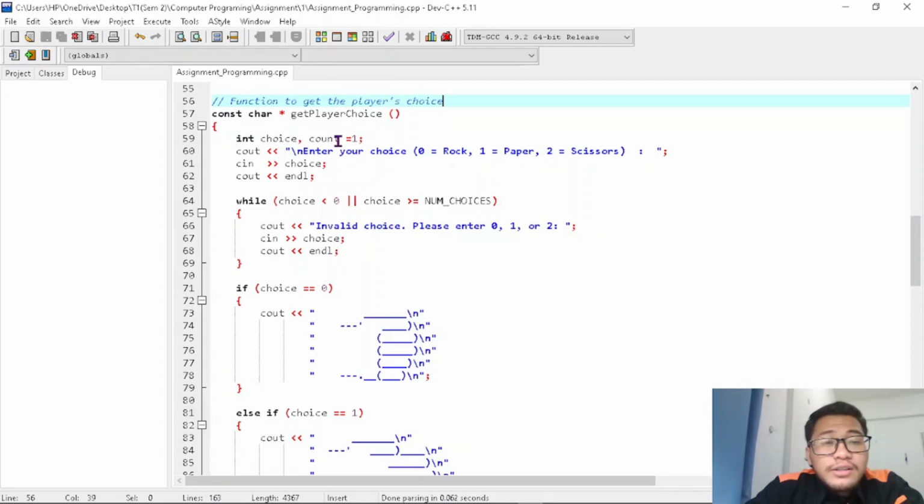So integer choice, why do we use integer? Because we want the player to enter one number only, that is 0, 1, or 2. So we use integer. The cout will display: enter your choice, 0 for rock, 1 for paper, 2 for scissor, and the player must enter the input, cout and cin. So while choice less than 0, choice greater or equal num choice.